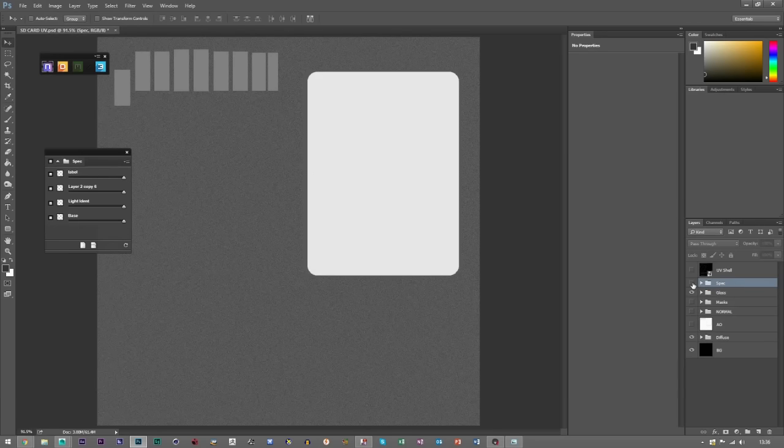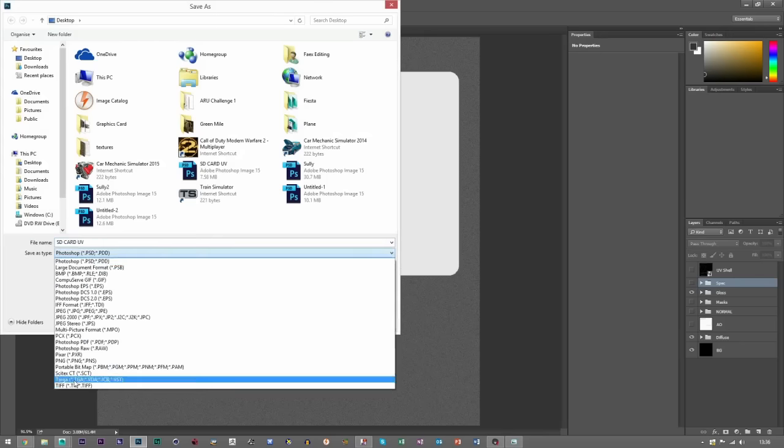That's the spec. That's the gloss. So one's a bit darker and one's a bit lighter. And that's how you can tell which one's which. Right, so I will save the gloss again, purely because I made a change.